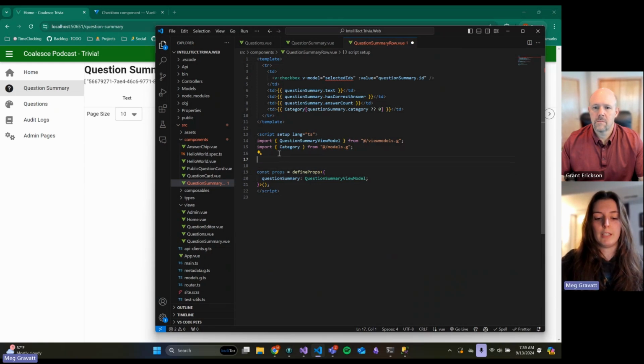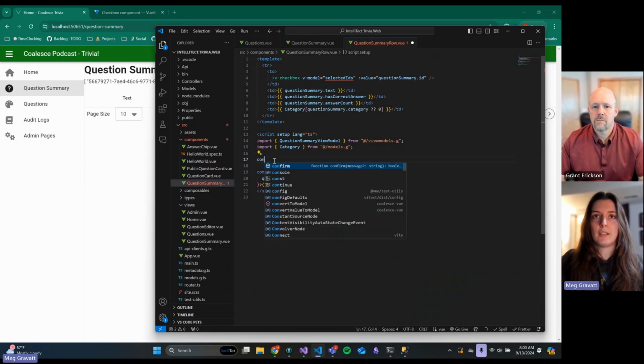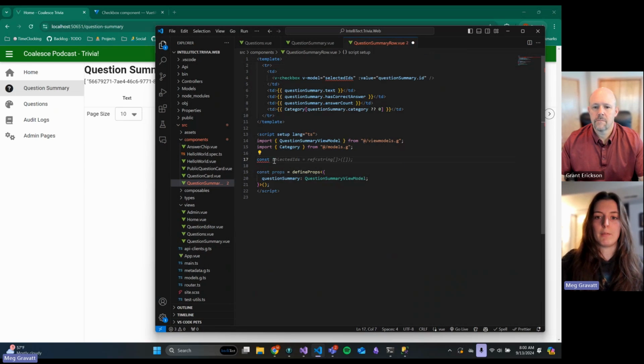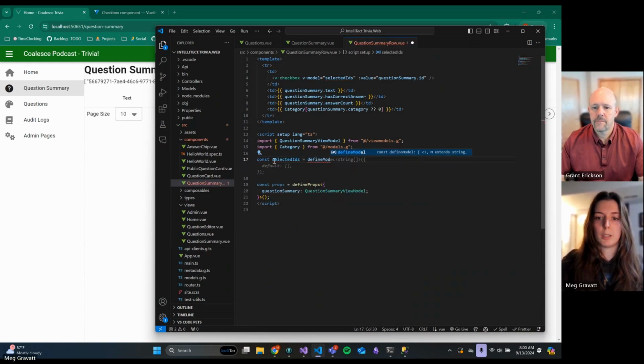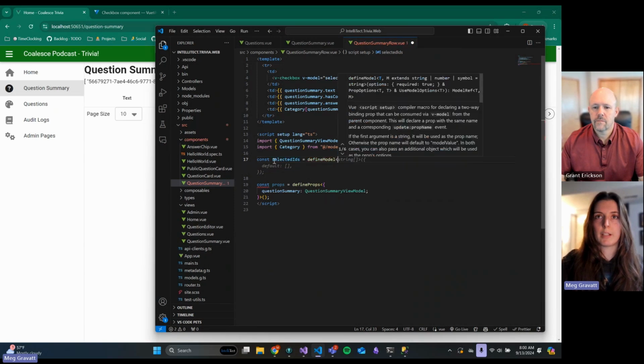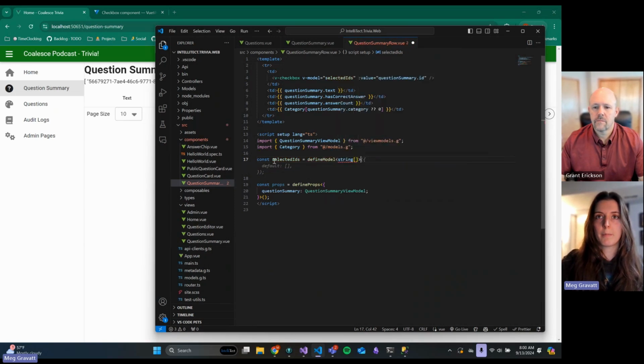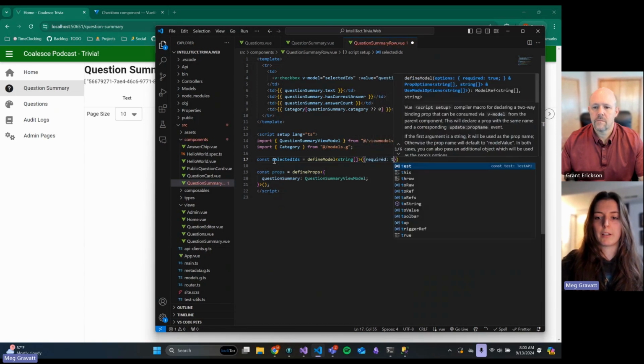So we can define, you notice here this v-model, we can define our own one of those for our component. So the way that we would do that is we'd say const, and we can call it whatever. You can call it model, I'm going to call it selectedIDs though, because that's kind of what our other thing is called. And then defineModel. And then we're going to type this as a string array. And it is going to be required.